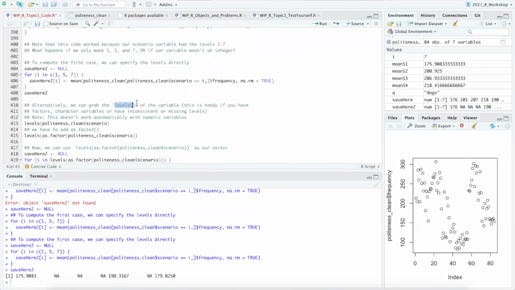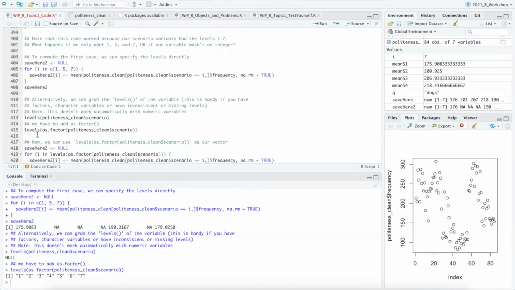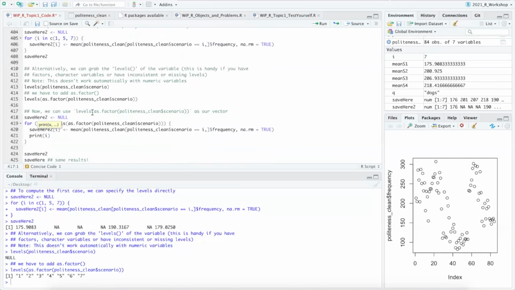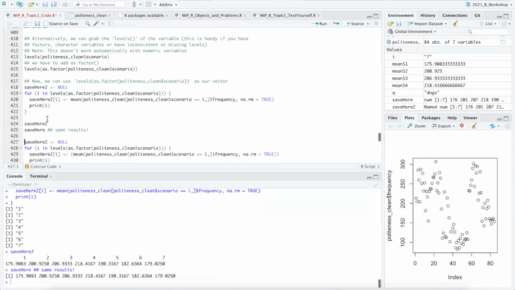Alternatively, we can use levels to grab the levels of a variable. And this is really handy if you have factors, character variables, or have inconsistent or missing levels. Note, this doesn't work automatically with numeric variables. So again, we'll get this null value, but like we did before, we can add this as factor argument and now get all of the levels. Now we can grab this and use it as our vector, and nothing is changing. So now we can see that we have the same results as our initial save here. The only addition is that we now have this numbered because we're drawing it from the levels of the variable rather than using i, that's just a vector.